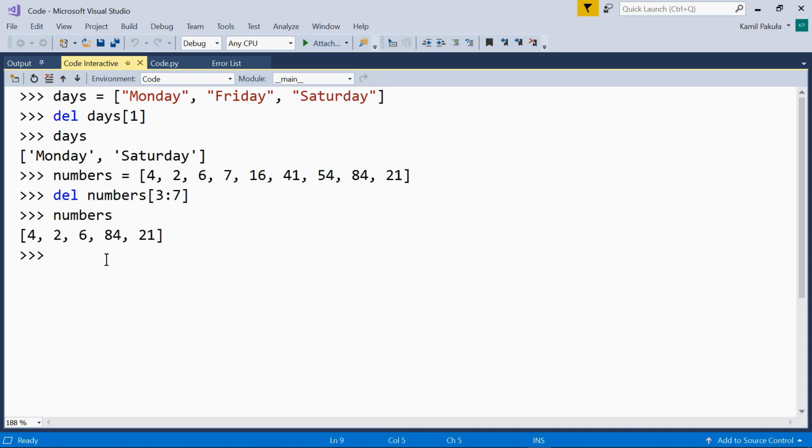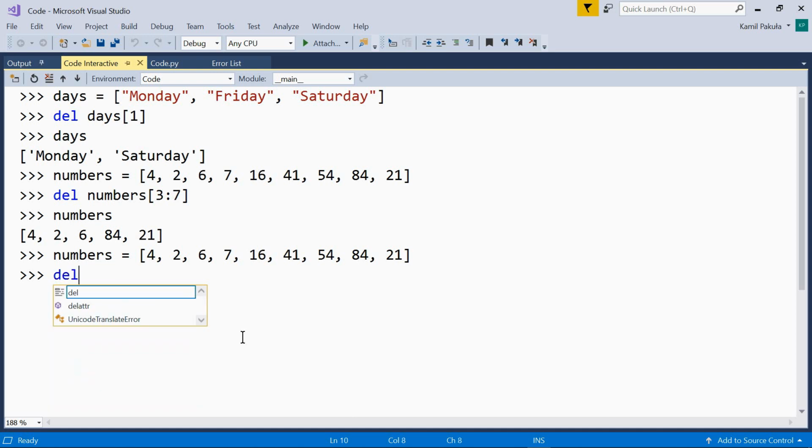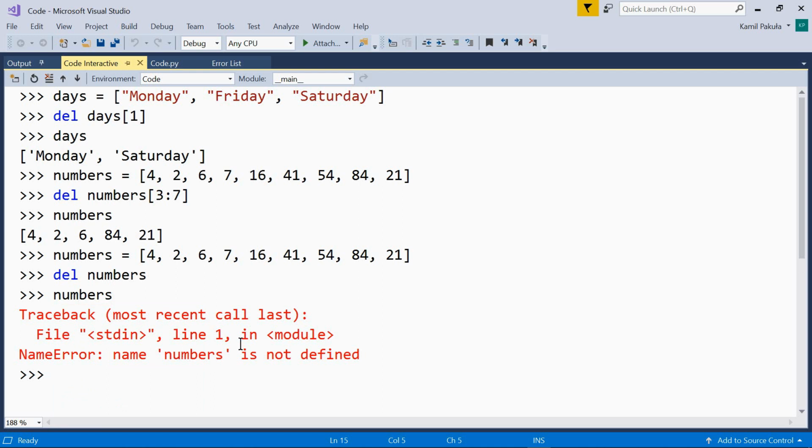We can also use the del statement to remove the whole list. So here's our number list again. Now del numbers. Now the list doesn't exist anymore. That's why we're getting an error when trying to echo it. Have a look. Numbers. Name numbers is not defined.